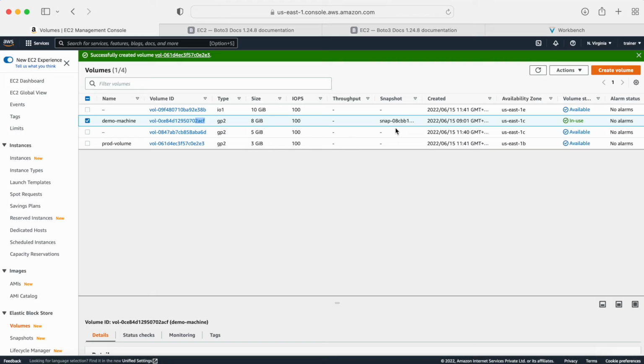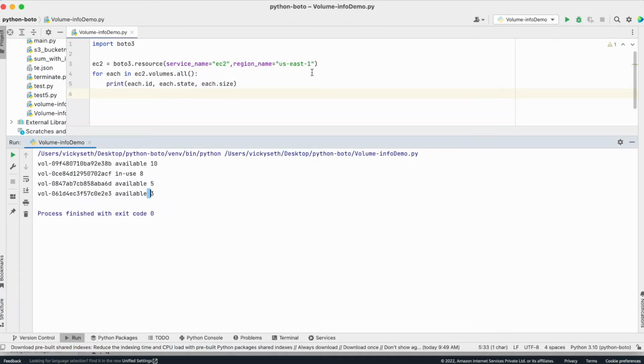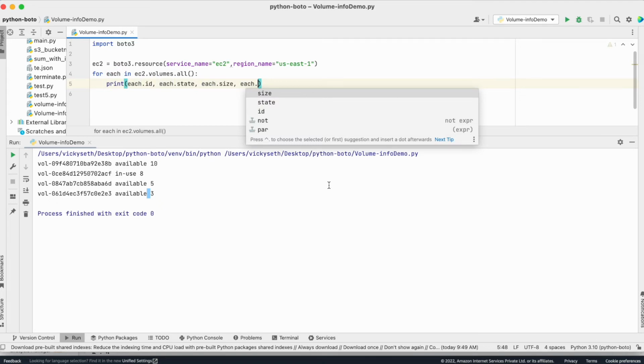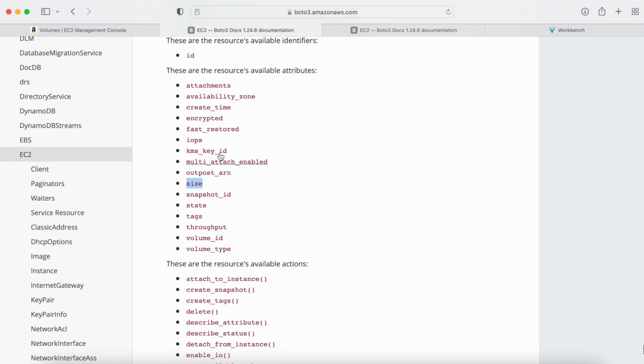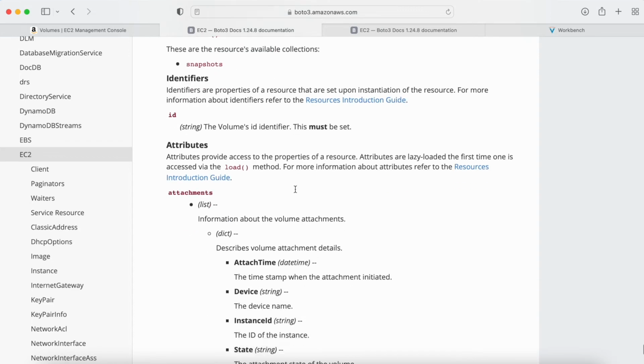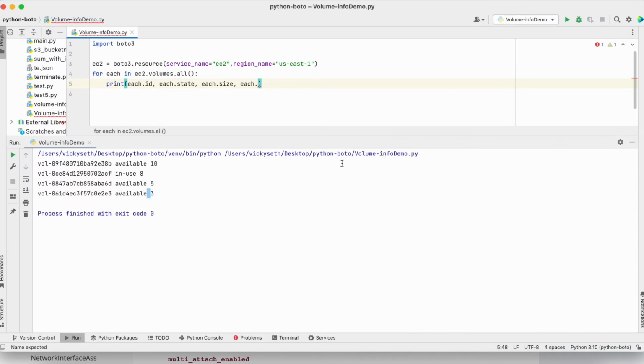Like I need the information on which volumes are encrypted. Here we see these volumes are not encrypted. Now I need to get that information with the help of this. So let's see, each dot, now we need to search for the encryption. Where is the encryption? Encrypted, here it is. Let me copy this, but we need to scroll down and look for encrypted here. It's a Boolean value, so that means we get a Boolean value here as well, each.encrypted, but that's okay. Let me run this.